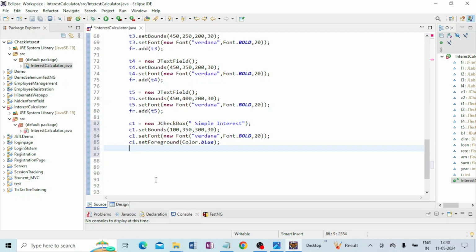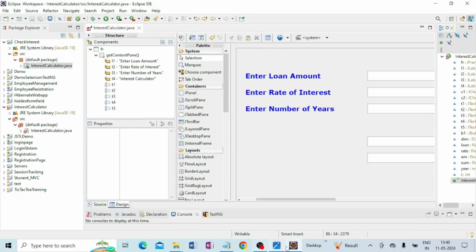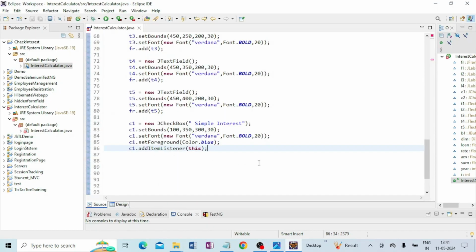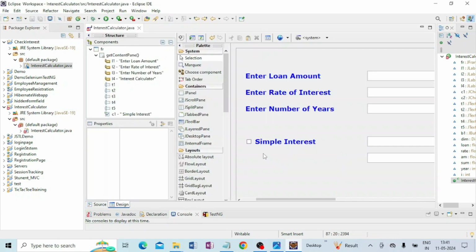Here I will write C1 dot add item listener this. I am telling you why I write the add item listener: when I click on simple interest, then I will get a tick. That's why I write add item listener this, and then I write frame dot add C1. Save it and you see C1. Go to design. You can tick here.